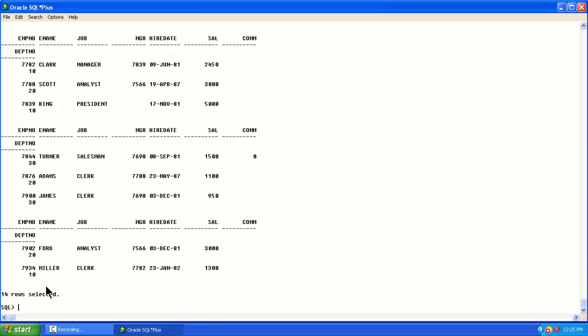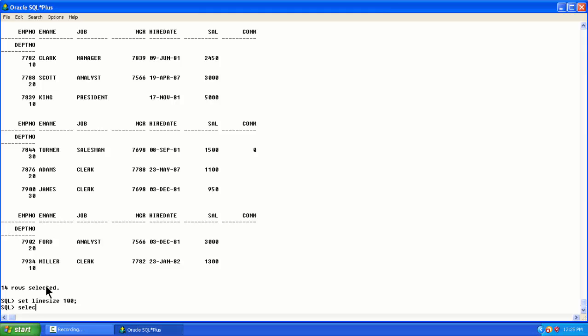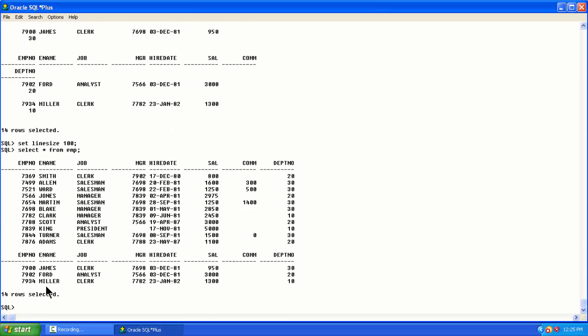Okay, so again the output is messed up here, because we haven't set the line size. If you set the line size to, let's say, 100, and now take the EMP table, you get the output in a formatted way such that it's not messed up here.